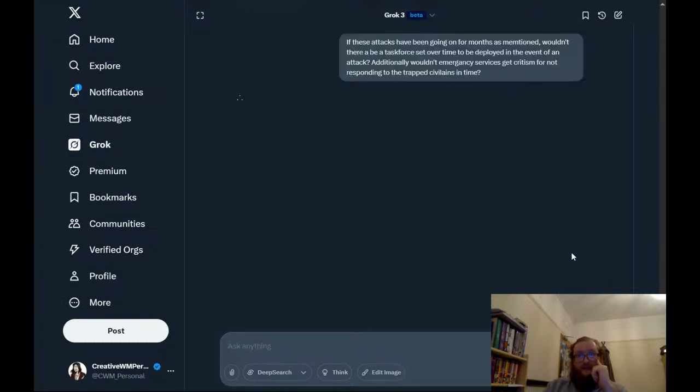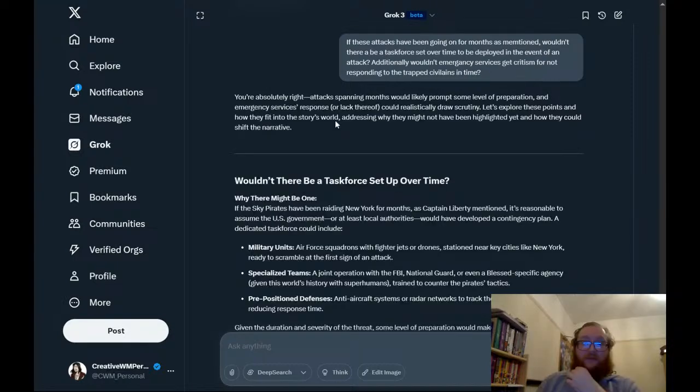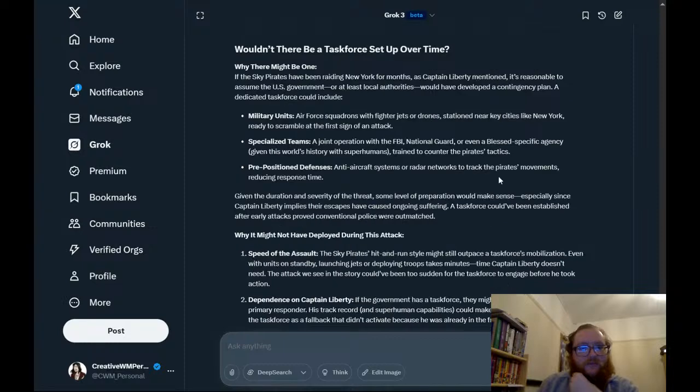Again, this is how you use AI in writing. Absolutely, emergency service response, or lack thereof, could realistically draw scrutiny. See, the trick with storytelling is to keep things believable. Let's explore these points and how they could fit into the story, addressing why they might not have been highlighted yet, and how they shift the narrative.